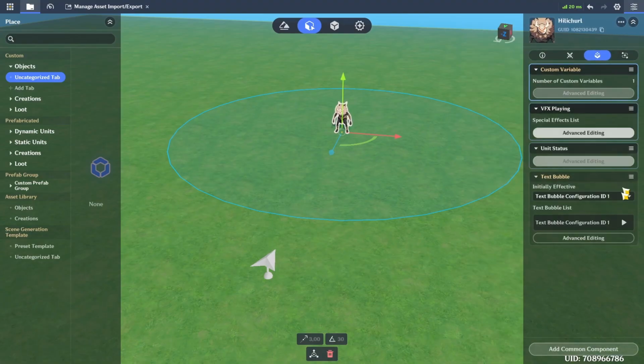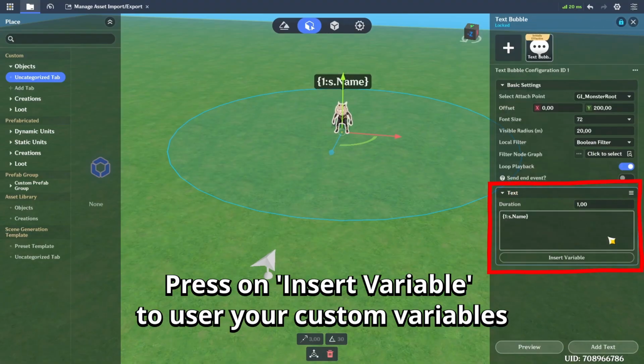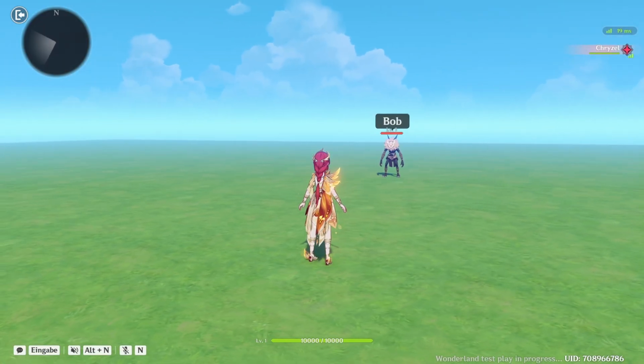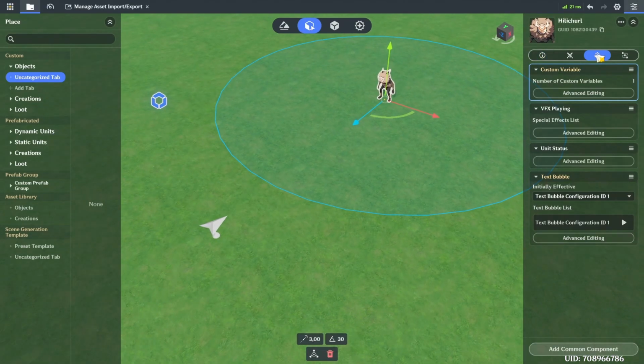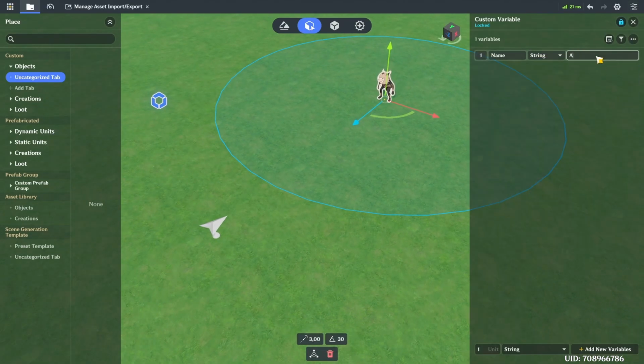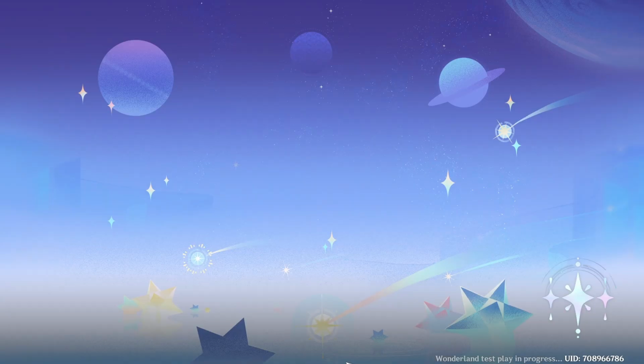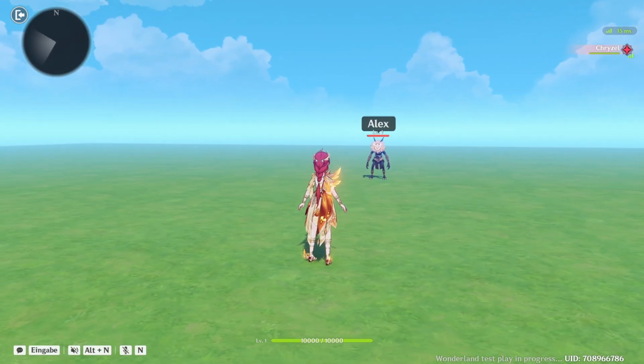We can use this variable in a text bubble, and when we enter the game, the hilichurl is called Bob. Now if we go back and change the value to, let's say, Alex, and return to the game, you will see the name updates automatically without us ever having to change the text bubble again.